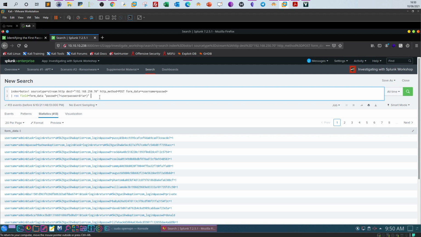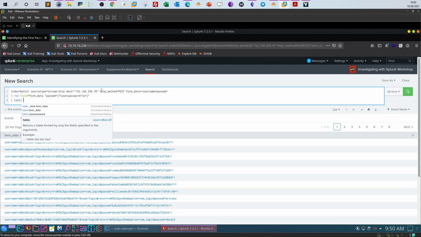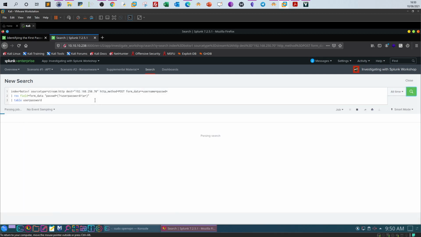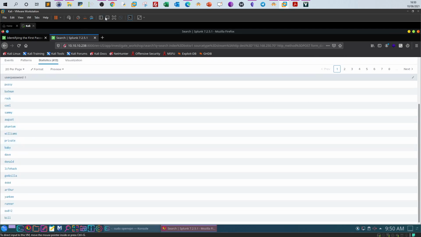So now this command will extract the passwords here and put them in a variable called user password. If we type here table user password, it will display all of the extracted passwords. Execute. As you can see now, here are all of the extracted passwords.